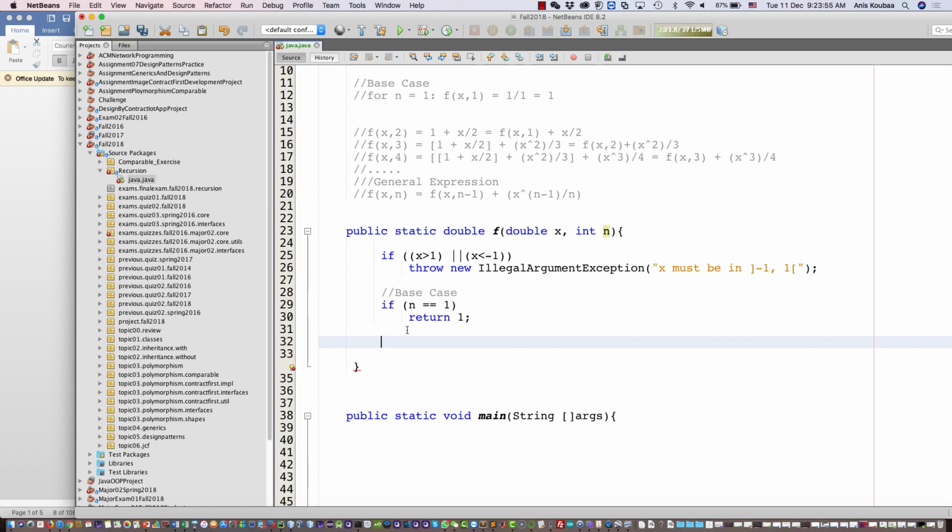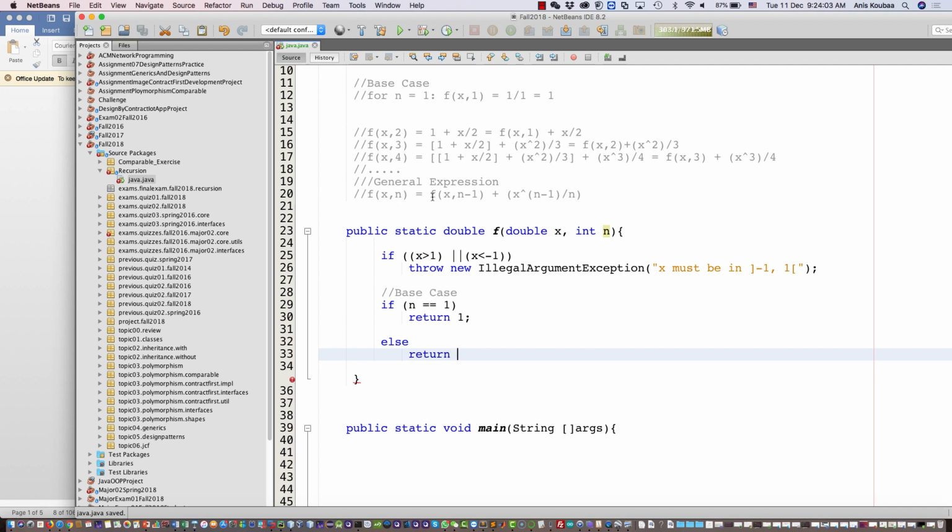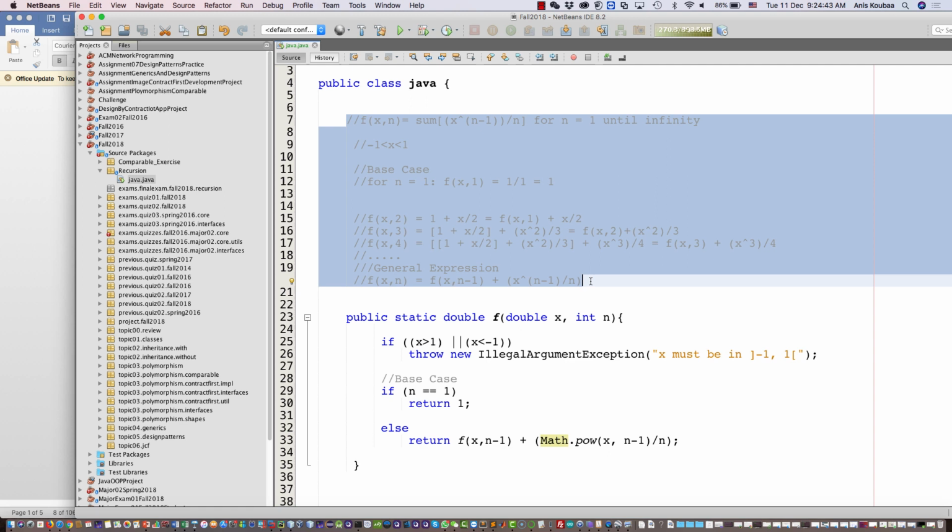Else, the recursive case: we return this expression, f(x, n-1) plus Math.pow(x, n-1) divided by n. Simple, right? Very simple, but it's going to be simple only if you go through this analysis. If you don't do this, it's impossible and you're going to do it wrong.